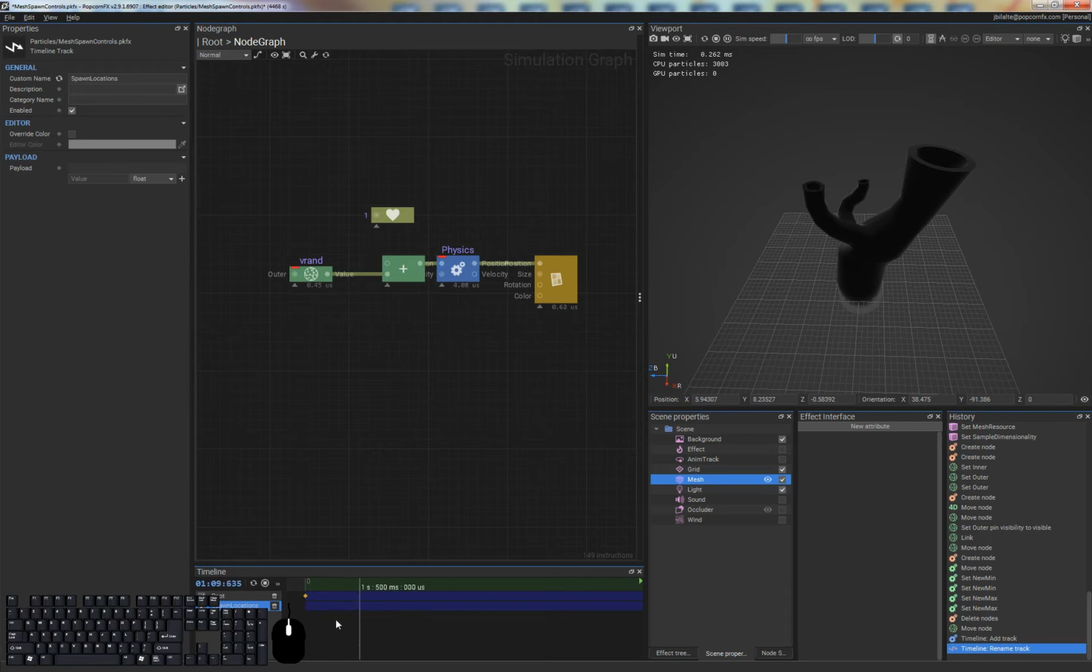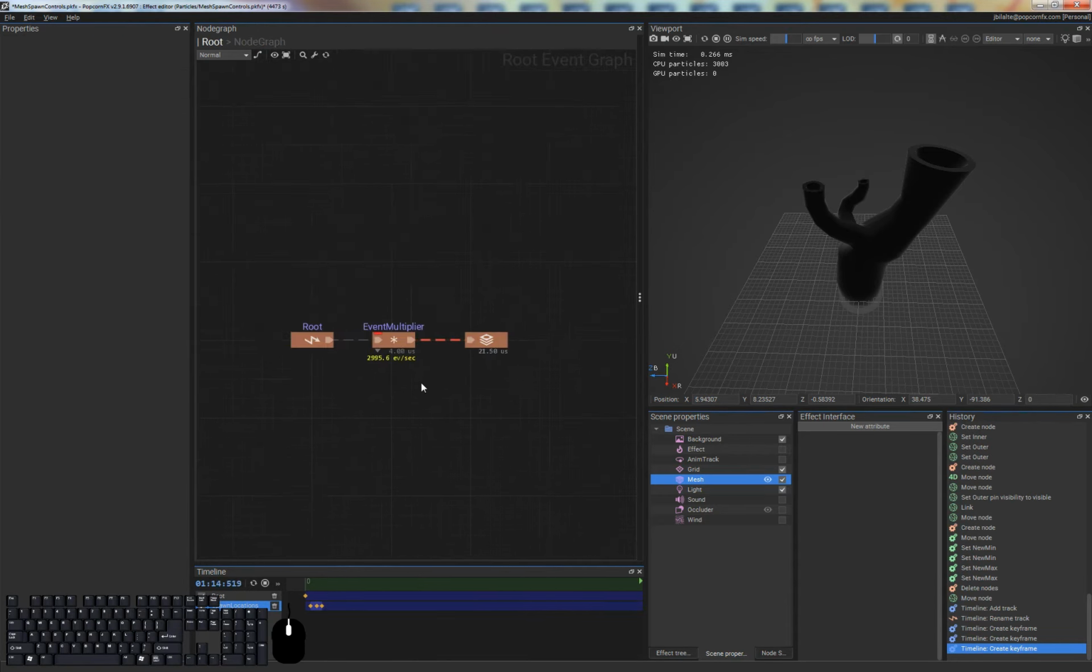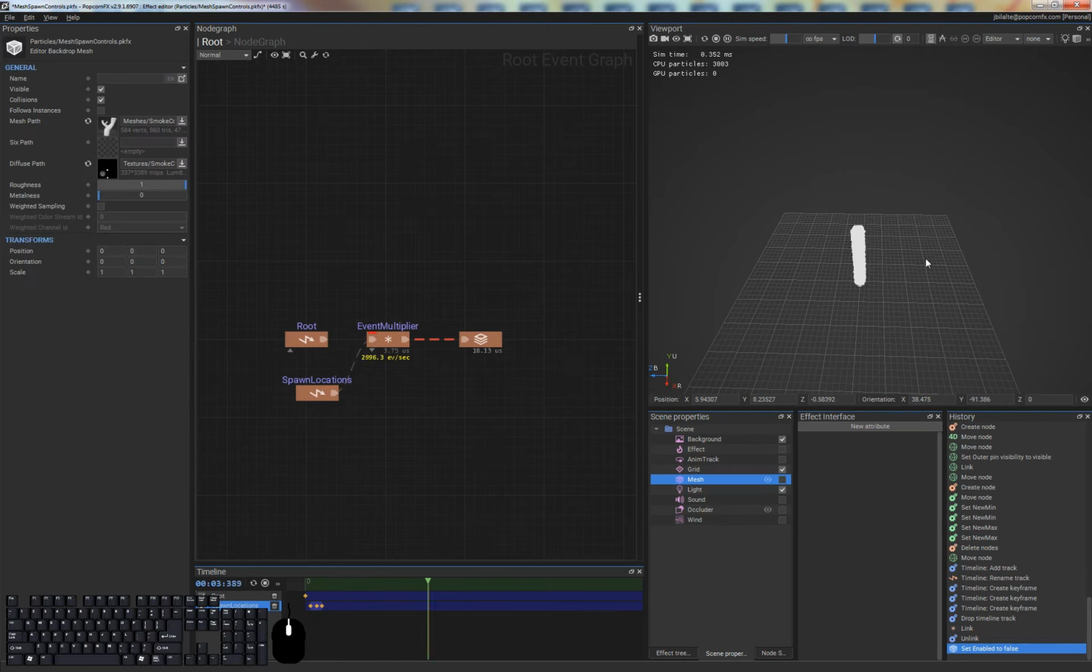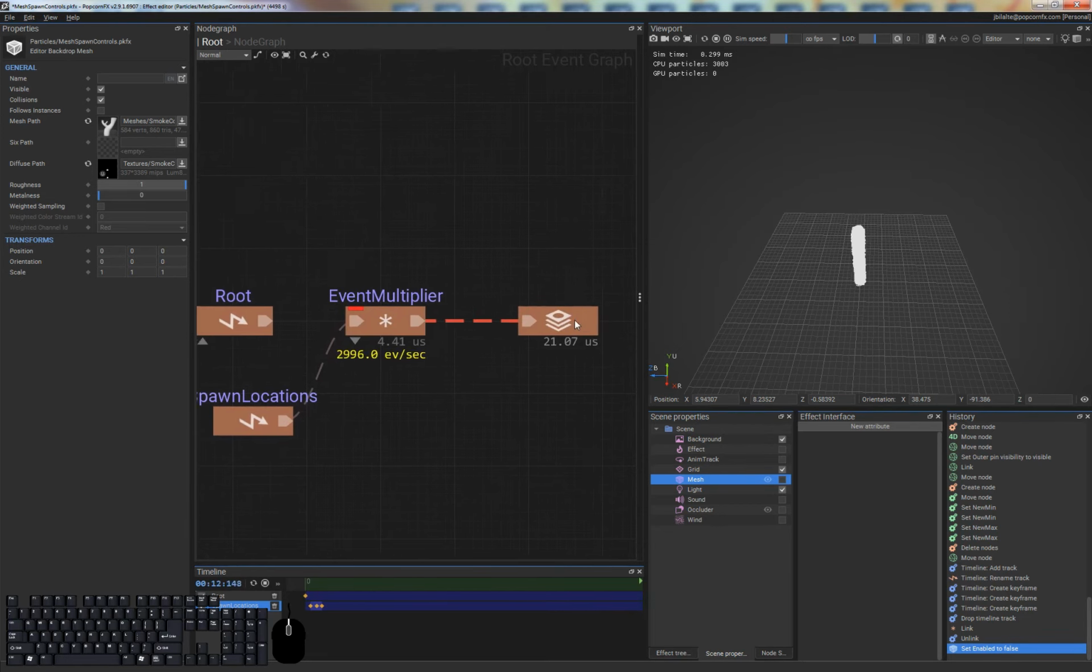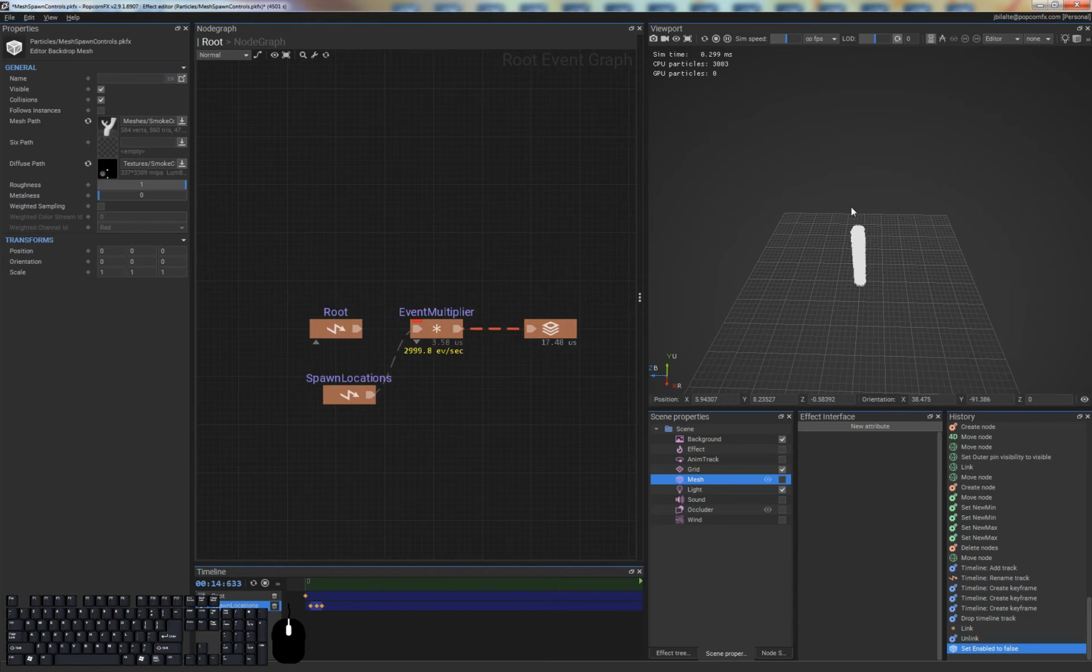I have 3 spawn locations, so I will create 3 keyframes. And in the layer graph, when I drag and drop spawn locations and wire it into the event multiplier and reset, I'll hide the mesh. So here those keyframes will pulse 3 events, and they will in turn generate 3 of those event multipliers, which will spawn 3 columns. Right now they are all in the same location, so I see them as a single column.